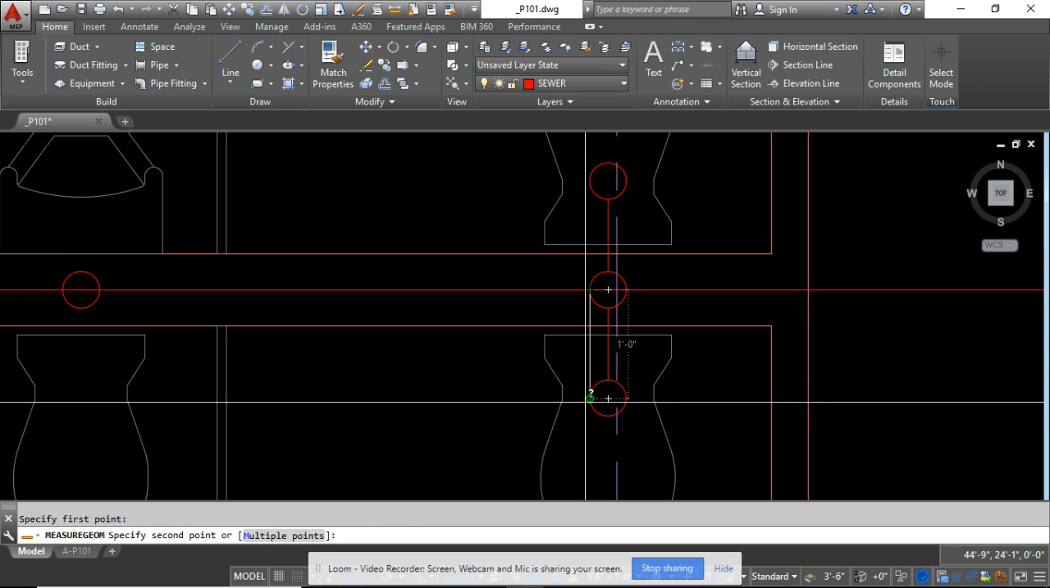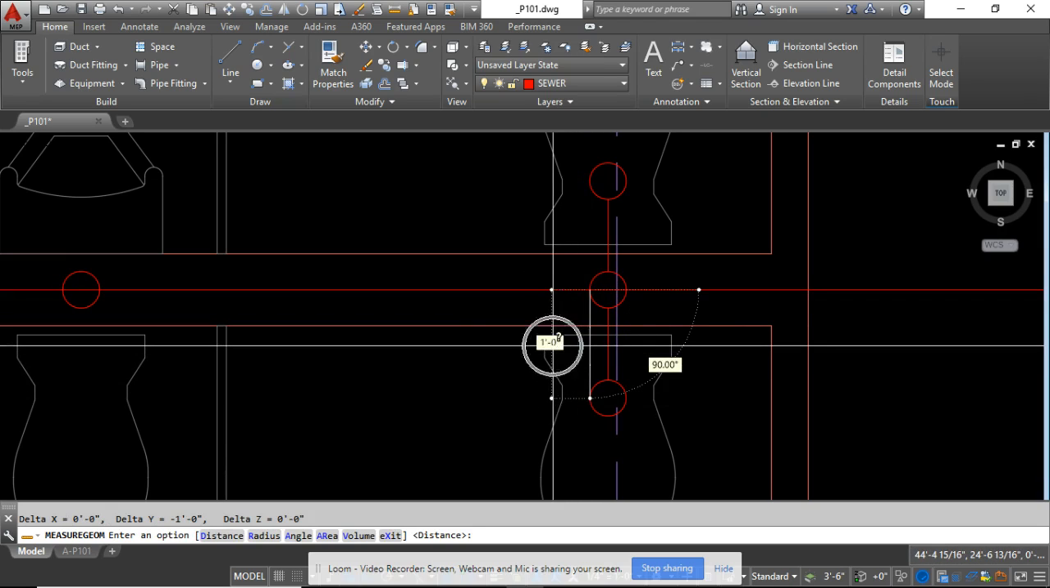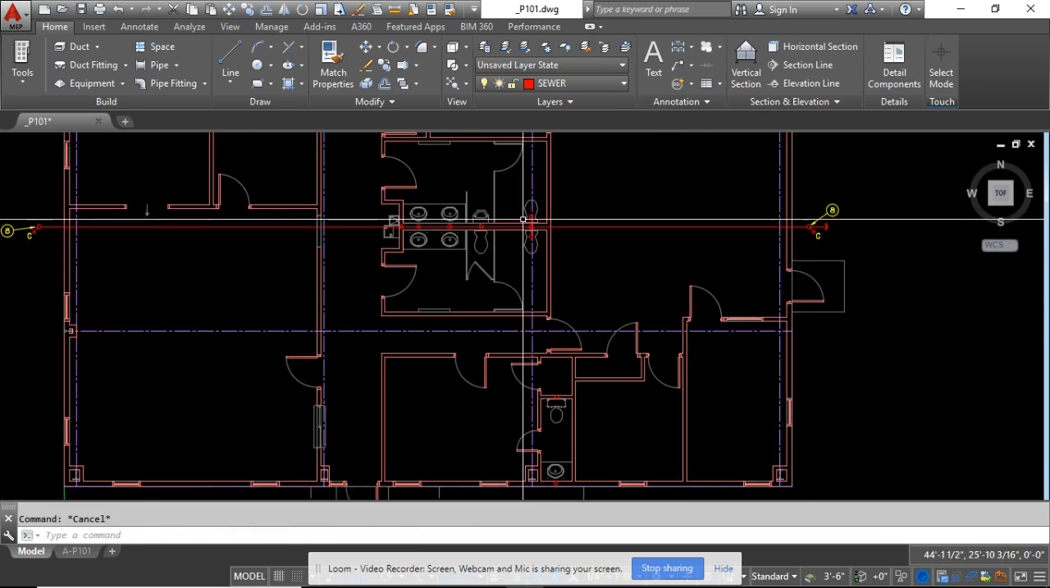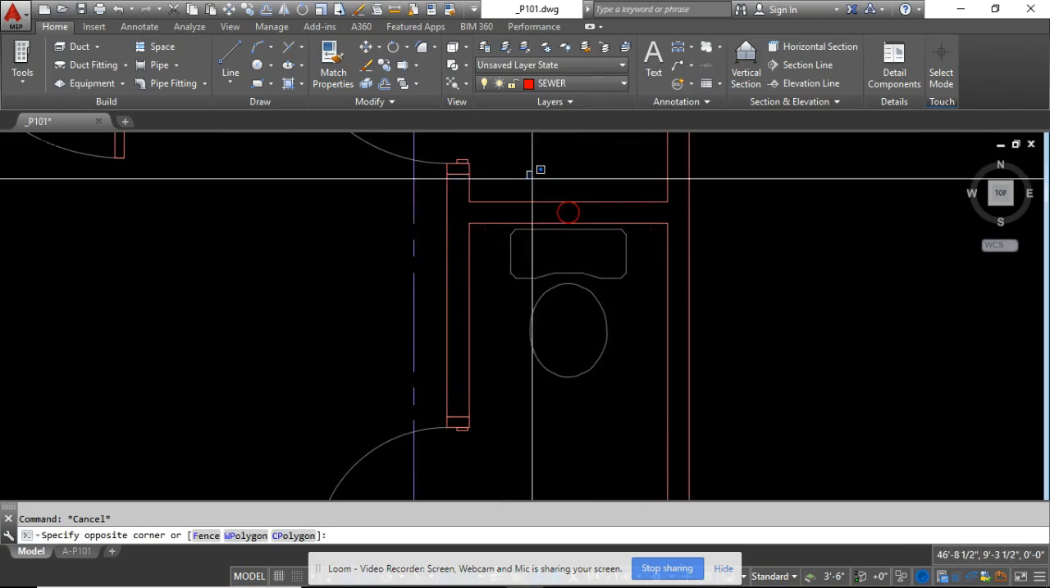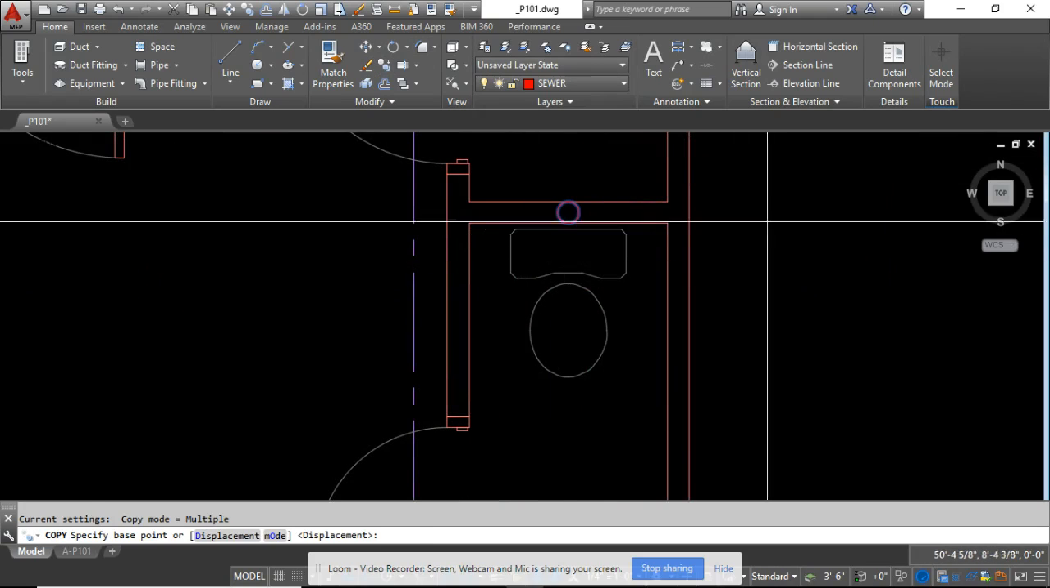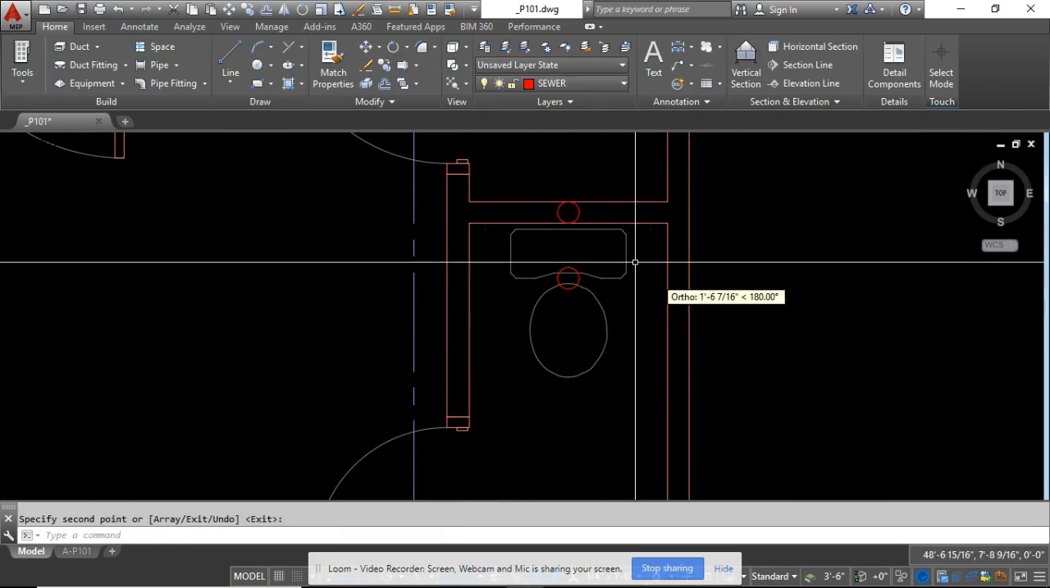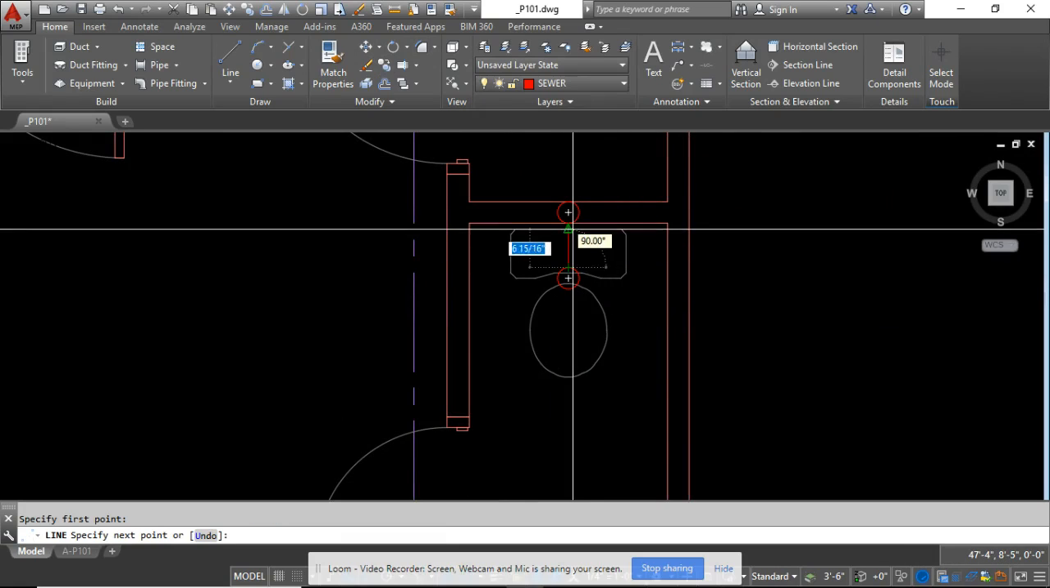So if I measure from here to here, you'll see that that's 1 foot or 12 inches. So let me do this toilet here. I'm going to copy this one 12 inches down, and I'm going to connect them together.